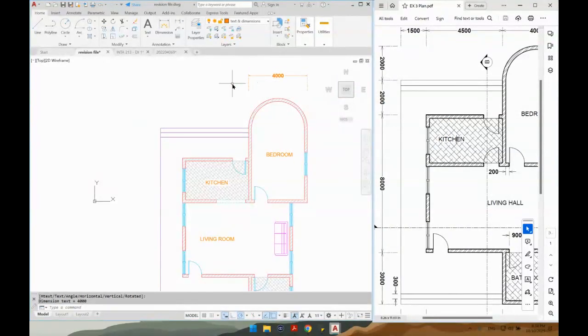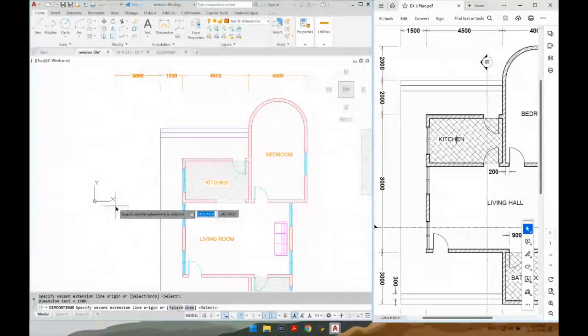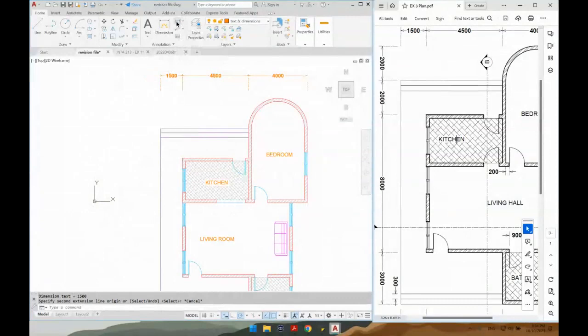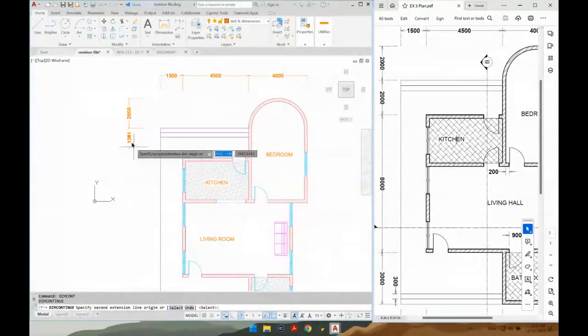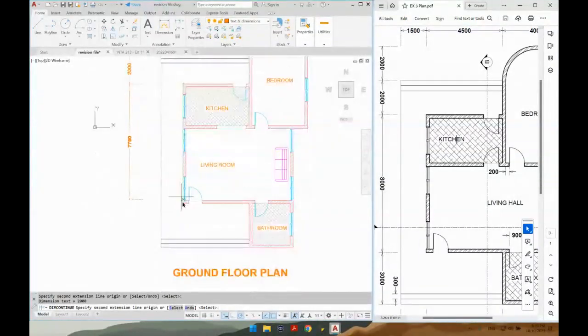Now to continue, I will type dimension, okay, continue, DCO, dimension, continue, and then click here, and so on. Again, select the type of dimension that you want from here to here, and I will place it here, for example, okay, and then DIMC, okay, or DCO. These are all the same. The most important thing is that you use dimension continue. And then just start clicking from here to here to here.